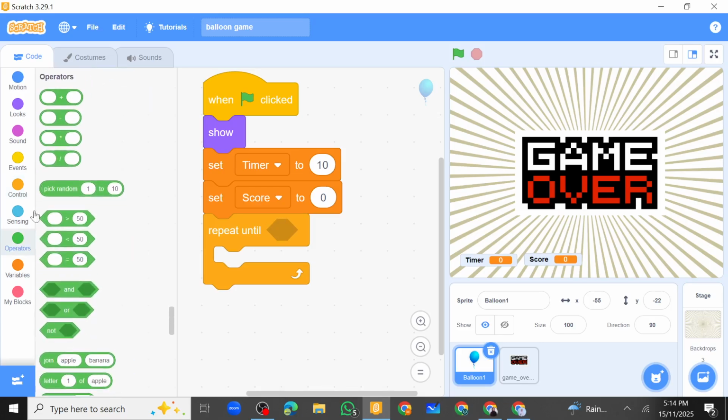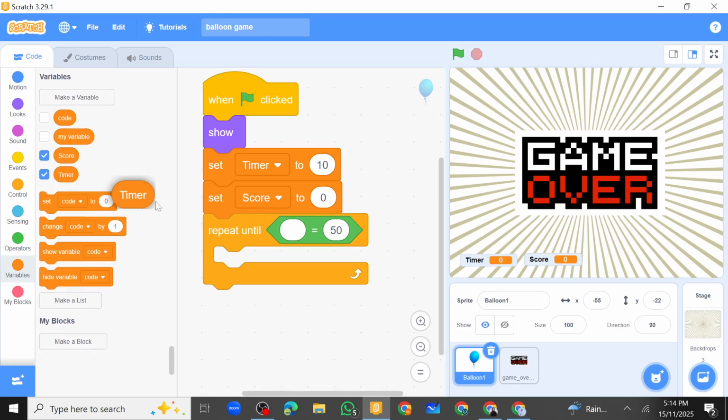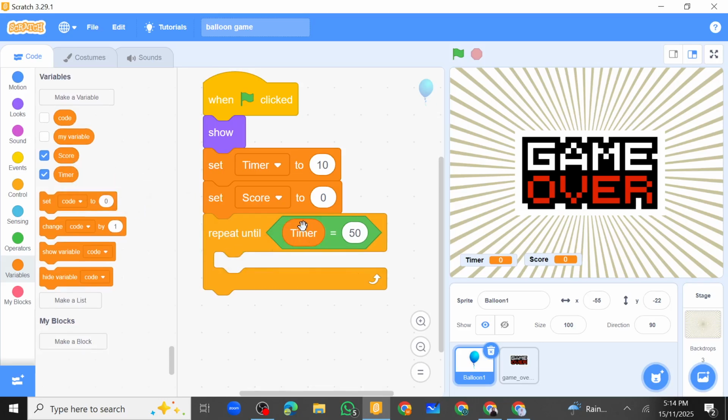Go to operators, use the equal condition so that you can check whether the timer is equal to 0. Now here you have to put the timer variable, go to variables, drag the timer variable and put it on one side of your condition. On the other side, make the value 0 because the timer will be decremented by 1 in each loop.